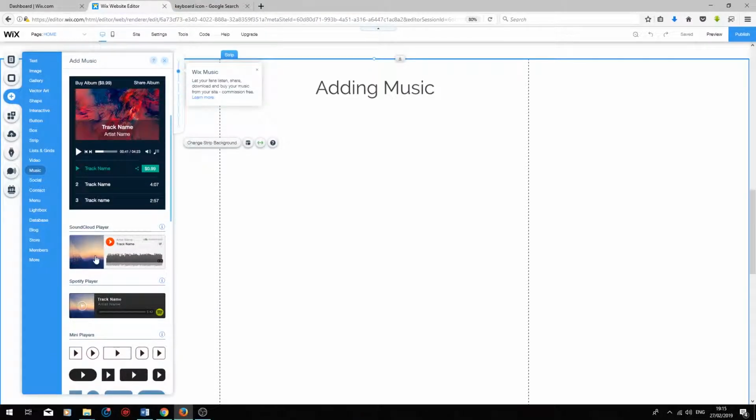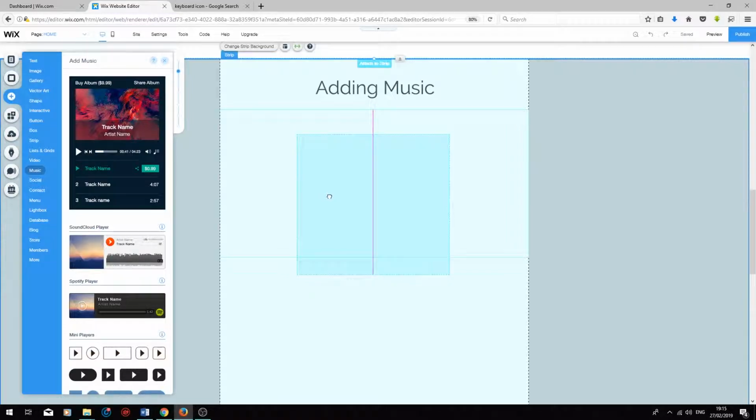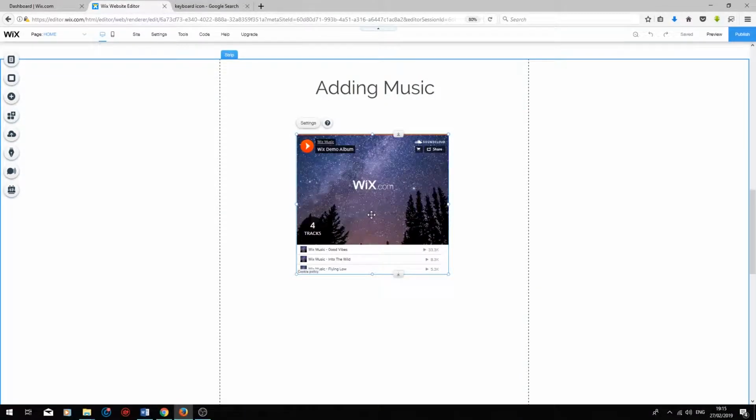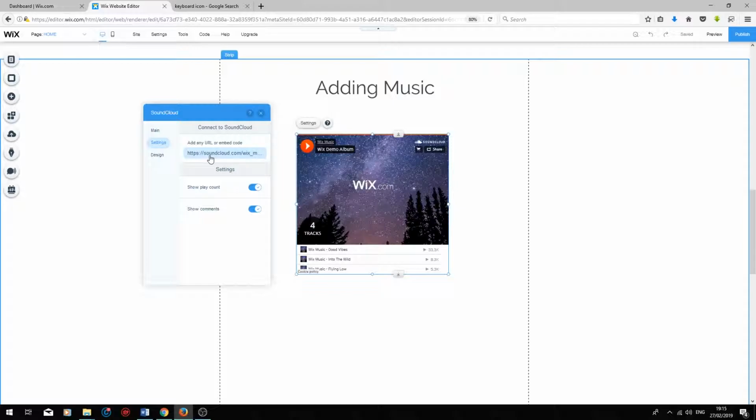Next, you have some third-party apps. SoundCloud and Spotify are available to use. You can basically embed this into your website like this. Just drag it into the editor. If you want to add your SoundCloud page, go to Settings and add your SoundCloud track or album into the box over here. I'm just going to show you a quick example on how to do this.